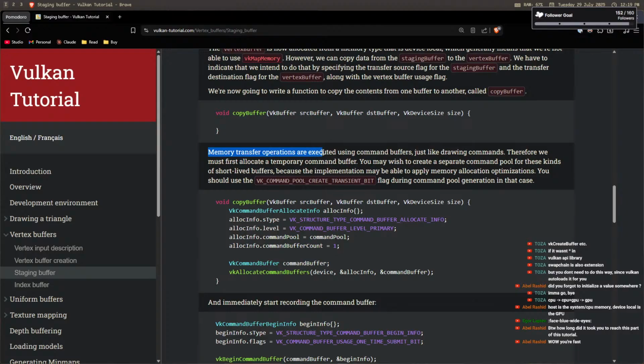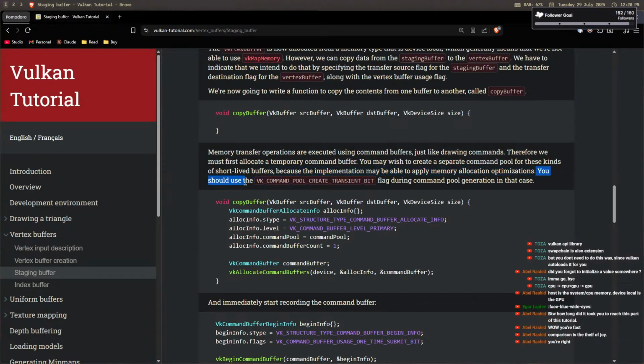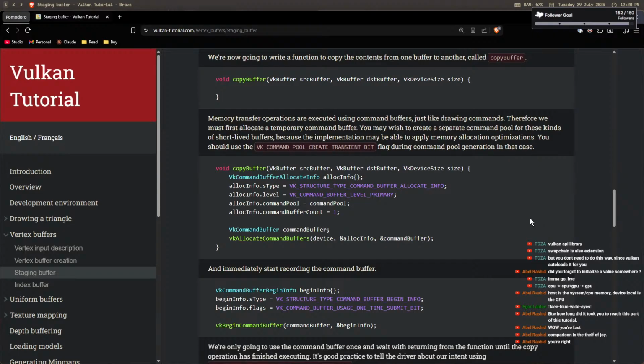Memory transfer operations are executed using command buffers, just like, oh, interesting. Therefore, we must first allocate a temporary command buffer. You may wish to create a separate command pool for these kinds of short-lived buffers, because the implementation may be able to apply memory allocation optimizations. I could. You should use the VK_COMMAND_POOL_CREATE_TRANSIENT_BIT flag during command pool generation in that case. This is for the optimization.